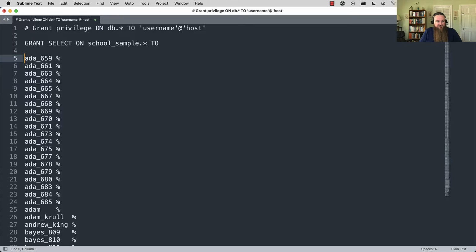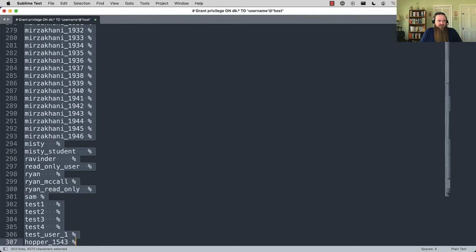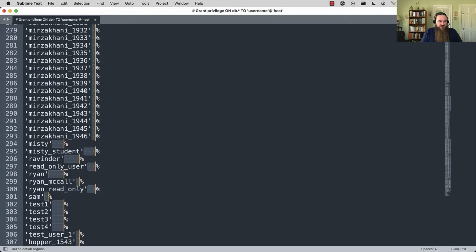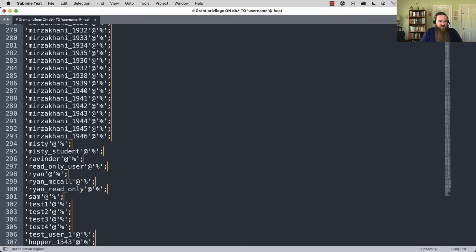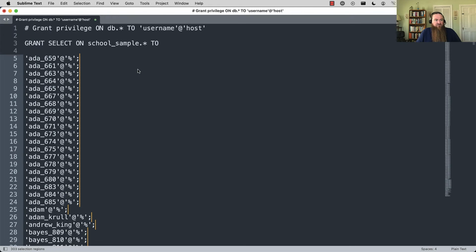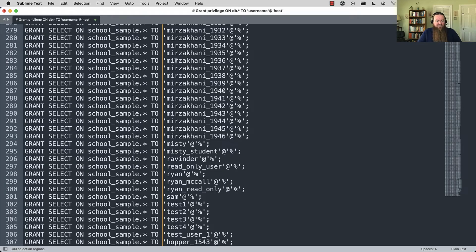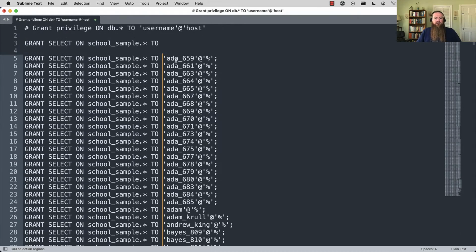I'm going to use a whole bunch of extra cursors to build this out. So I'm going to say to all of these users at the wildcard. So we have the form string for the username, then the at symbol, and then a string containing the wildcard. We're going to put our grant select on in front of all of these. Grant select on, to, and I think this is right.